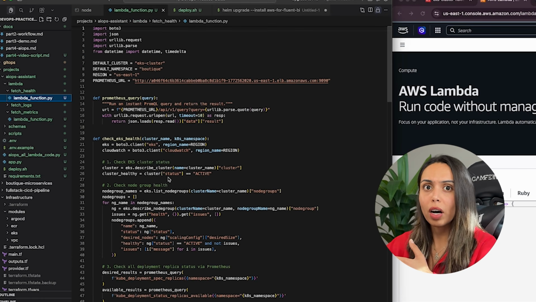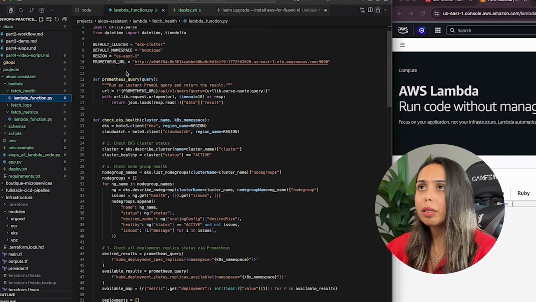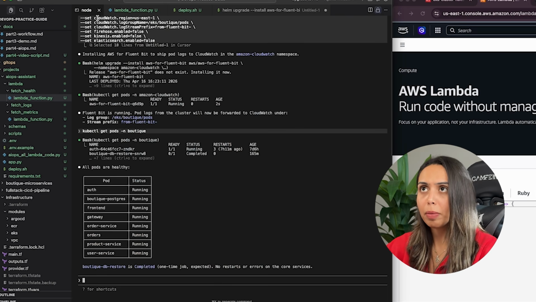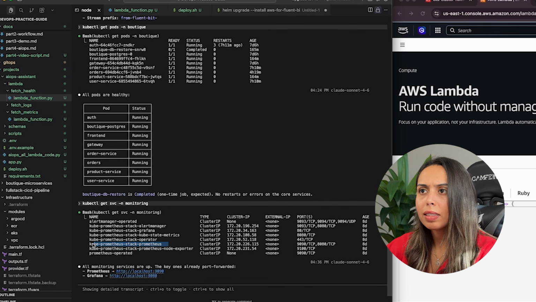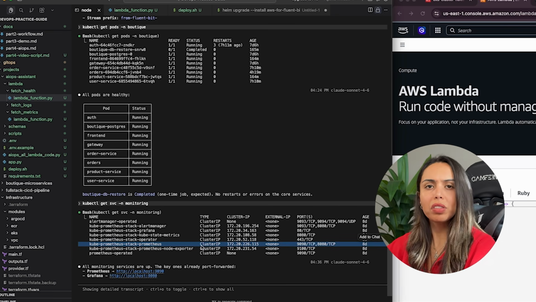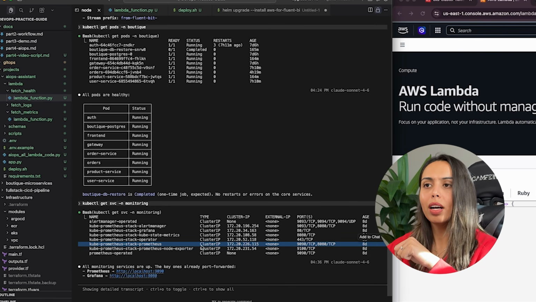So in this case, if you see this function, we're just fetching the health status of our EKS cluster. So we have given the default params, it goes and fetches EKS cluster resources. This is the particular namespace. We are also giving a Prometheus URL, but this is something we will have to first set up. So right now, if you go and see kubectl get service and monitoring, you can see this particular service, the type is ClusterIP. So when you have the service type as ClusterIP, it is only accessible within the internal cluster.